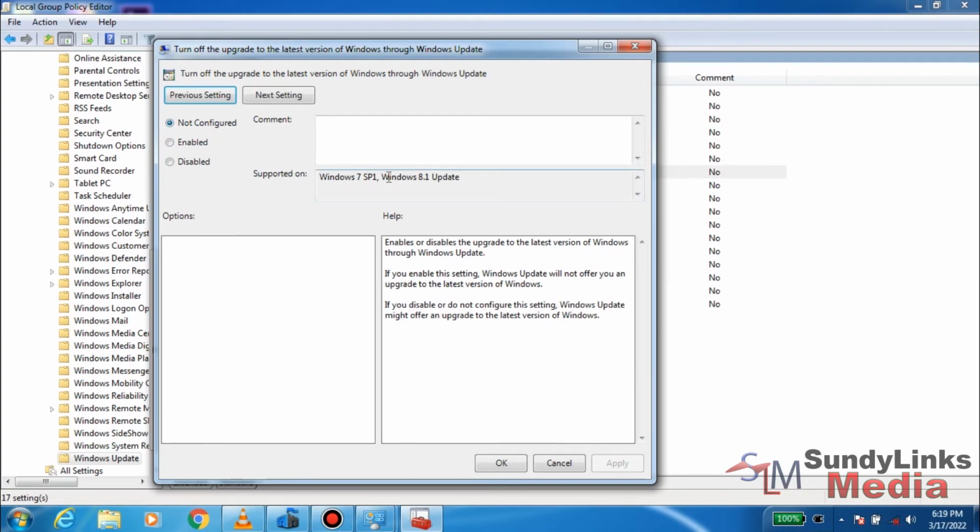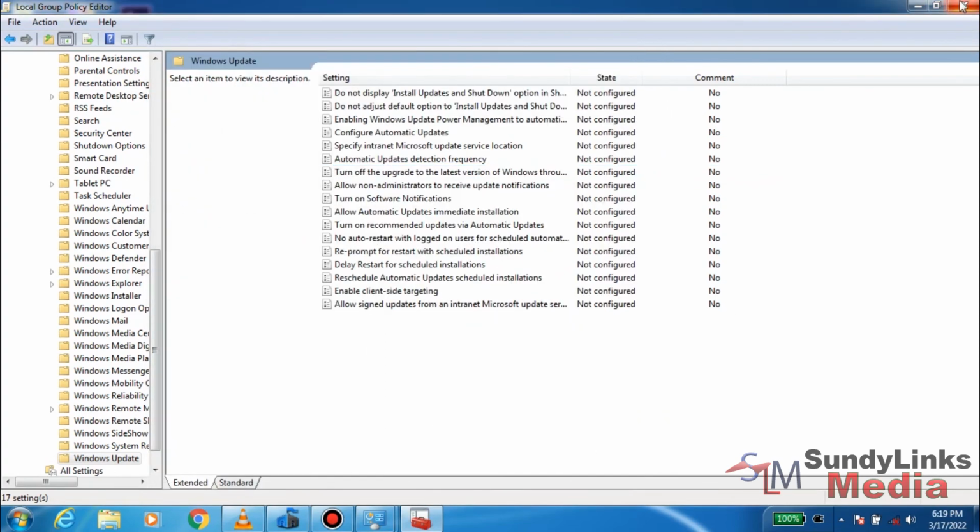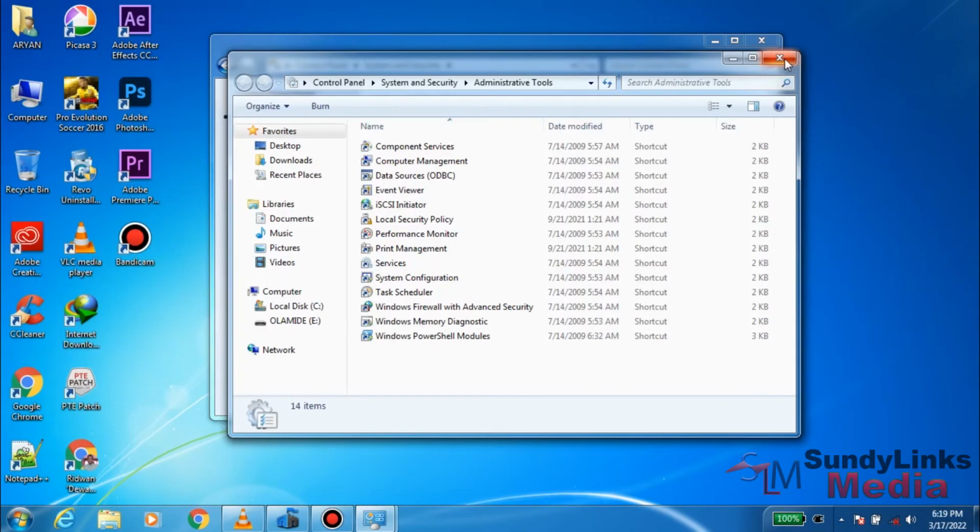So in this tutorial, I'm trying to teach you how to turn off the upgrade to the latest version of Windows through Windows Update on Windows 7. This tutorial is mainly for those that are using Windows 7 and do not want to upgrade to the latest version. So in case you want to do that, you just click on Enabled and click Apply and OK. That is all. So I think by now you can do it for yourself and continue enjoying your Windows 7.